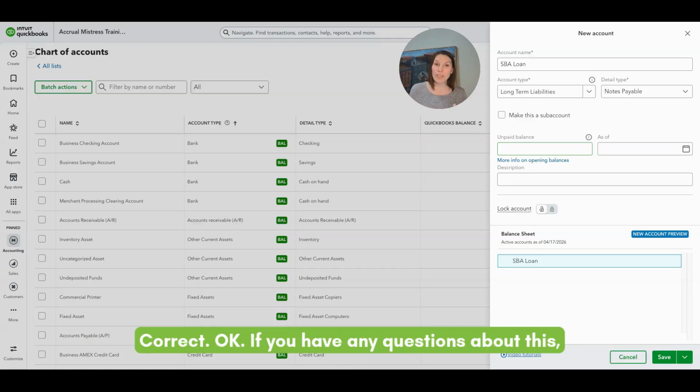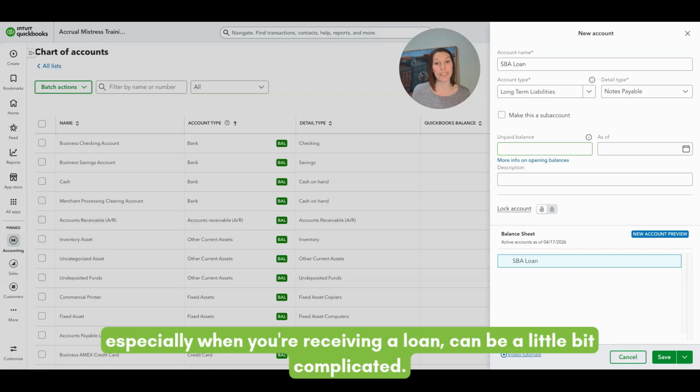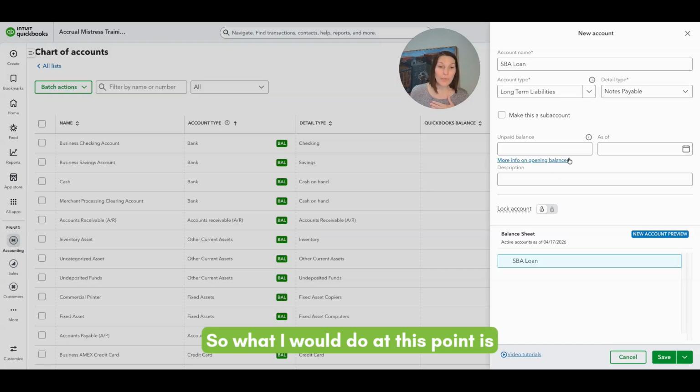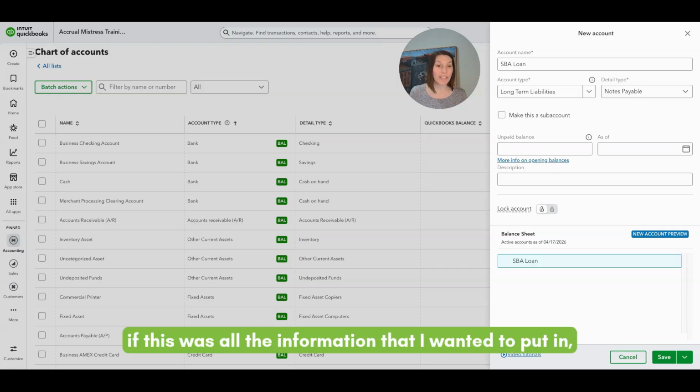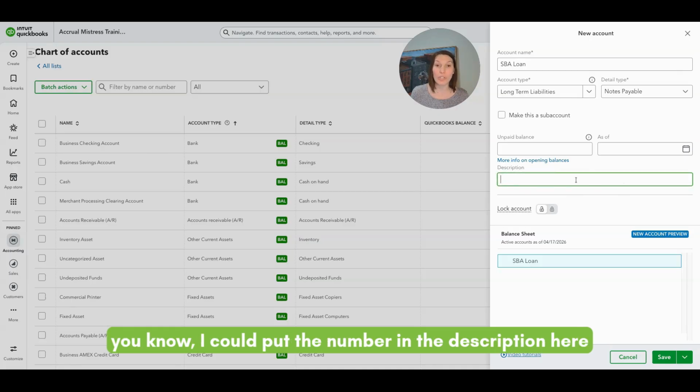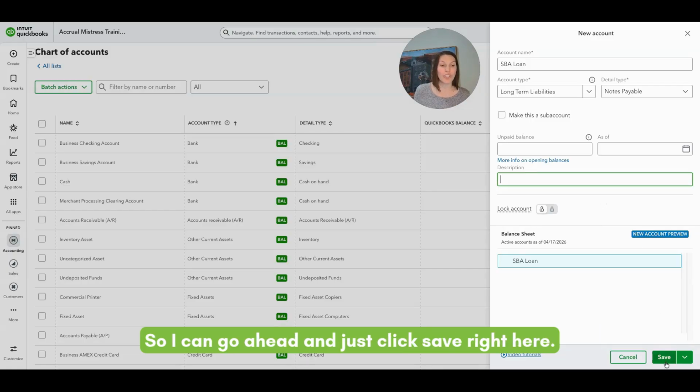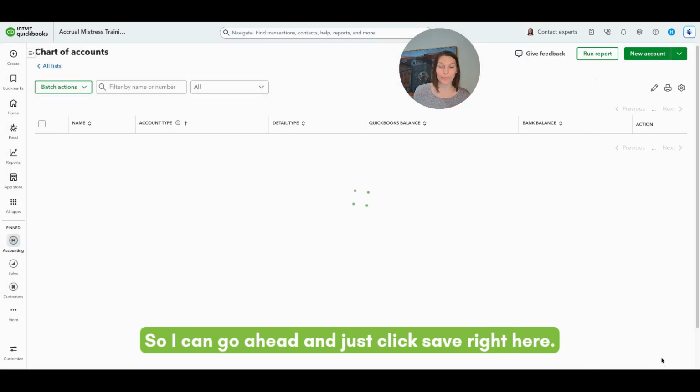Okay. If you have any questions about this, please do leave those in the comments. I will be happy to help because I know this process, especially when you're receiving a loan, can be a little bit complicated. So what I would do at this point, if this was all the information that I wanted to put in, I could put the number in the description here if I wanted to, but this is the only information necessary in order to save a new account on your chart of accounts. So I can go ahead and just click Save right here.